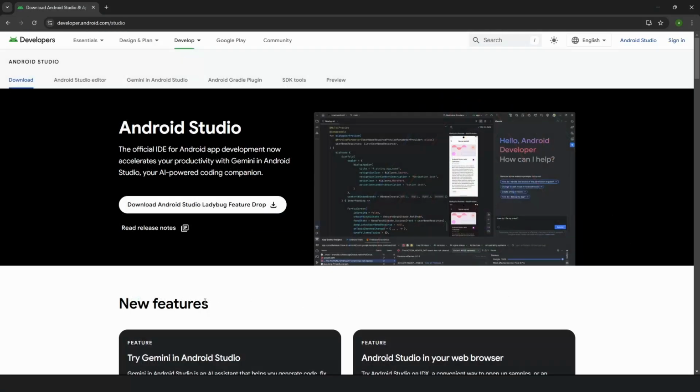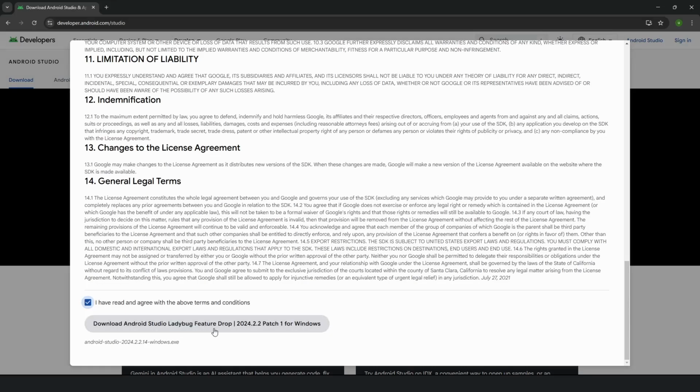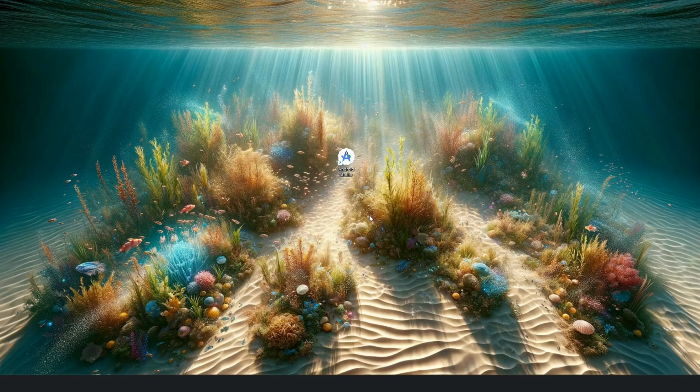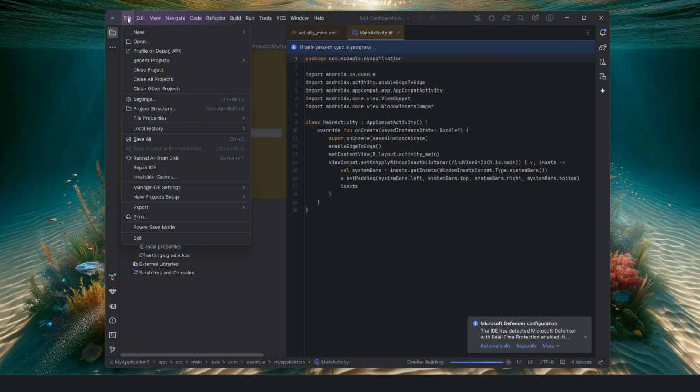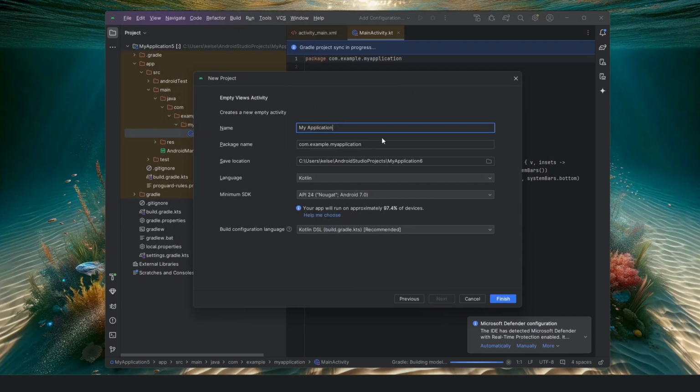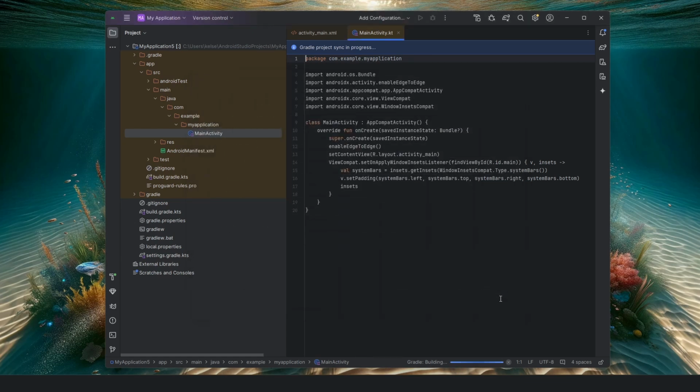First, go to android.com and install the Android Studio installer and run it. I already have it installed, so I will cancel this installation. Next, open Android Studio and create a new project using the empty views activity project template. We will use Kotlin language for this tutorial.